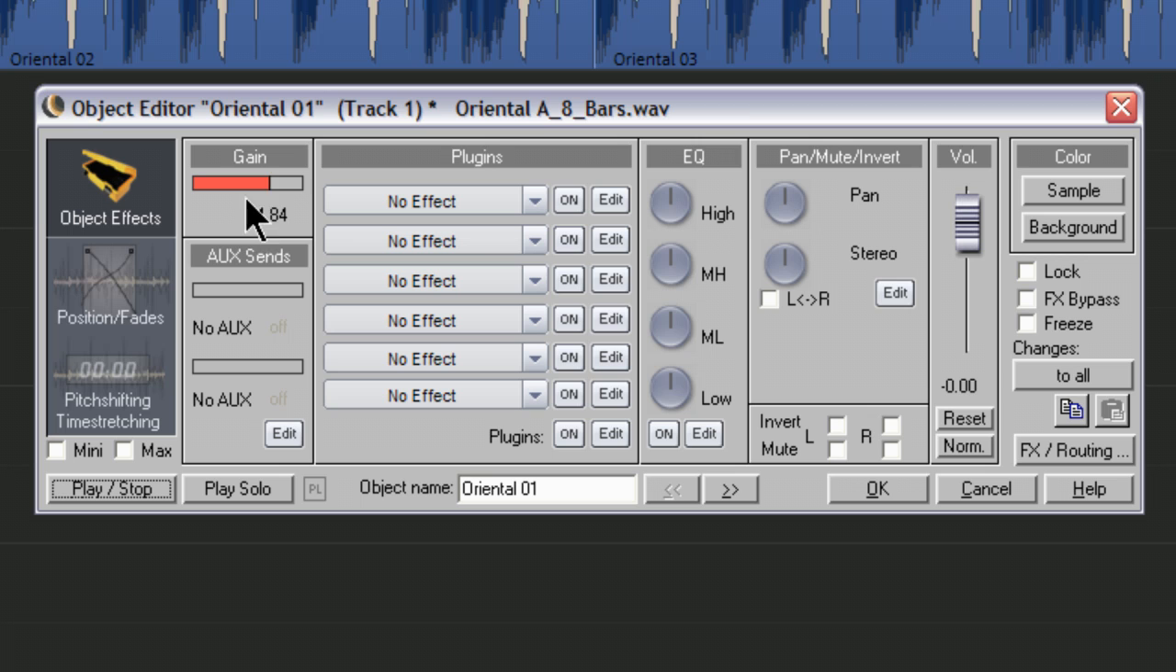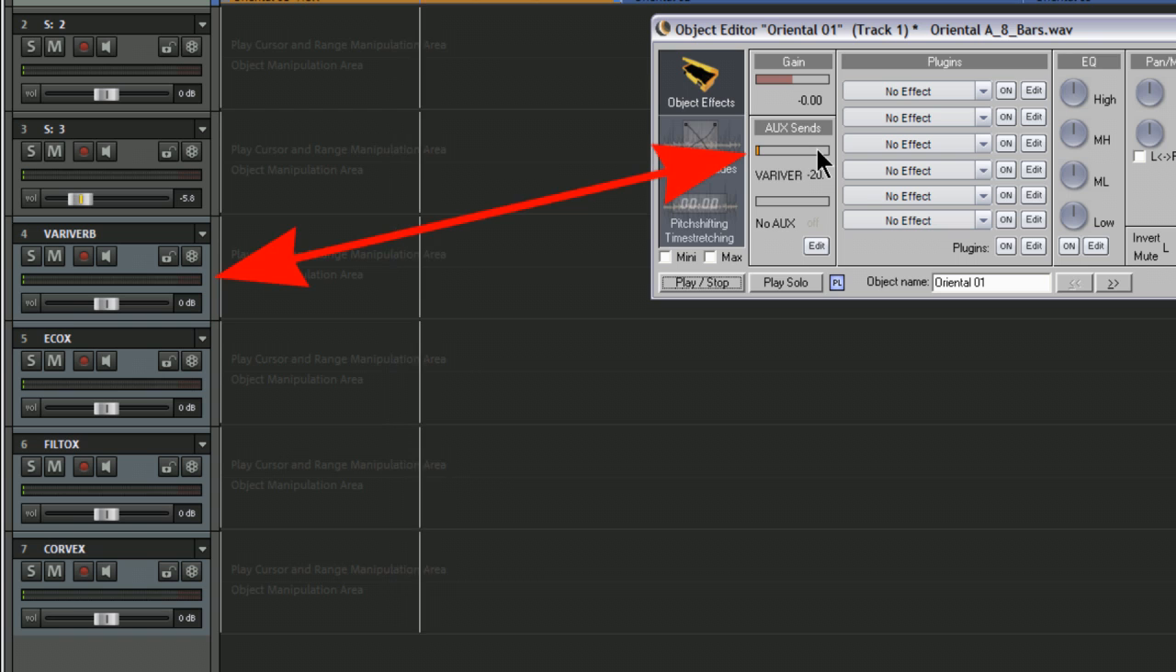Below that, there are 2 auxiliary sends. Send 1 has been routed to the variverb, and send 2 is routed to the ECOX delay. Notice that as I turn up the auxiliary sends for this object, that the auxiliary channel metering to the left is showing this increase in level.